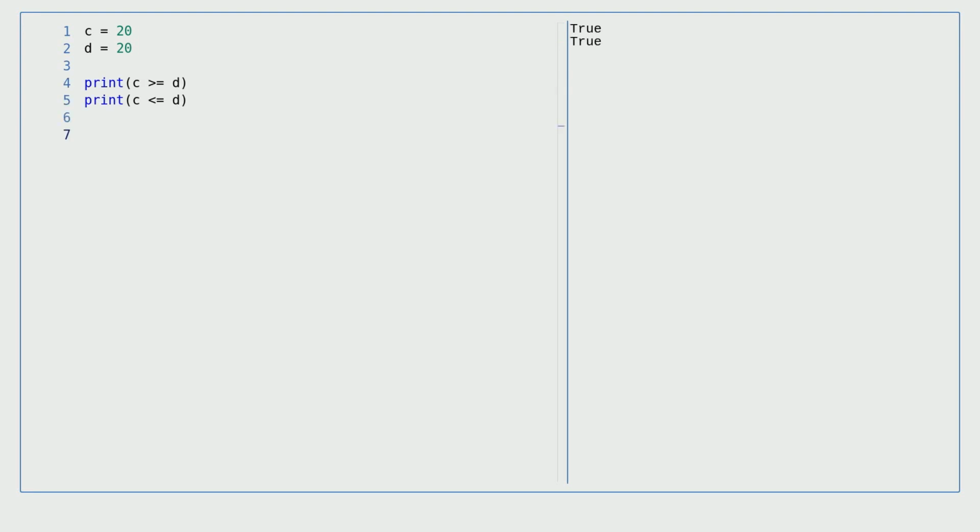In this example, we have two variables, c and d. We use the greater than equals and less than equals operators to check if c is greater than or equal to d, and if c is less than or equal to d. Since c is equal to d, both statements are true.